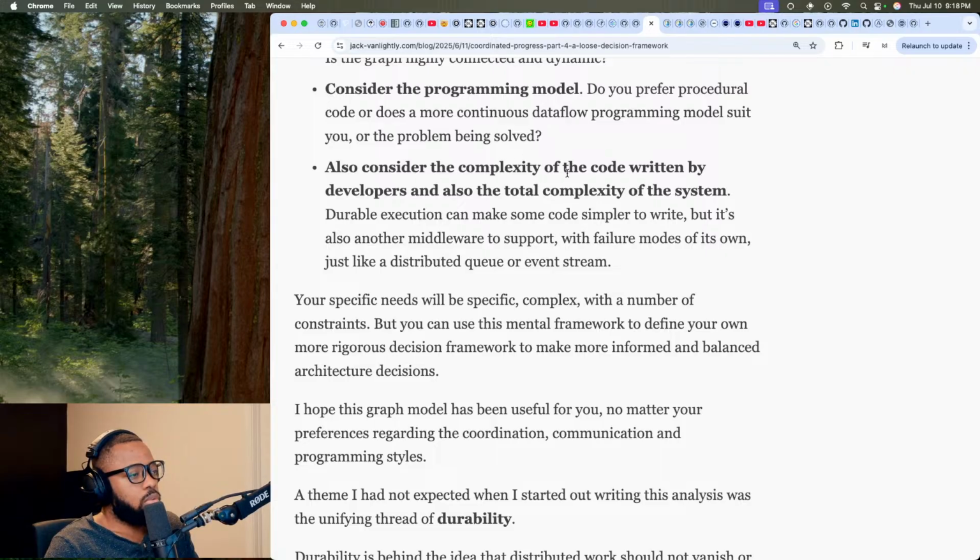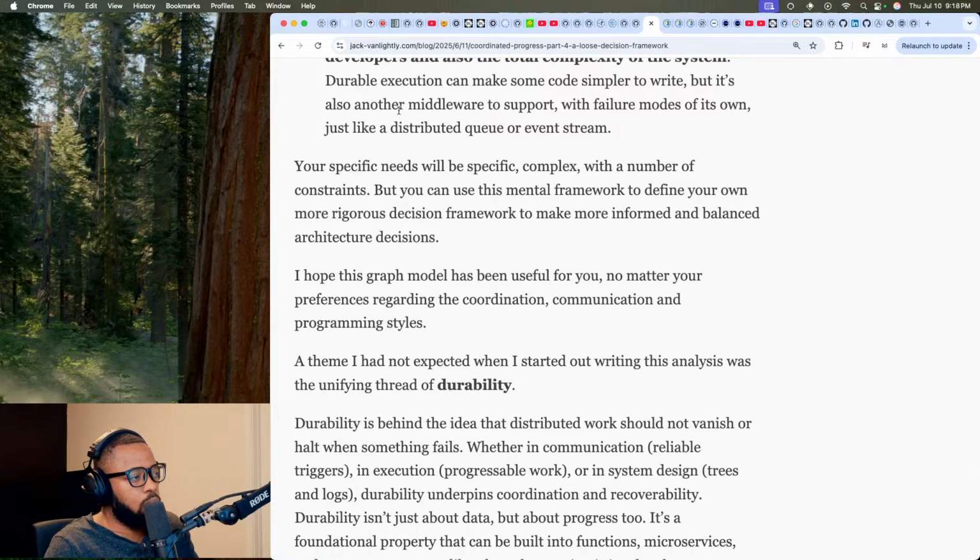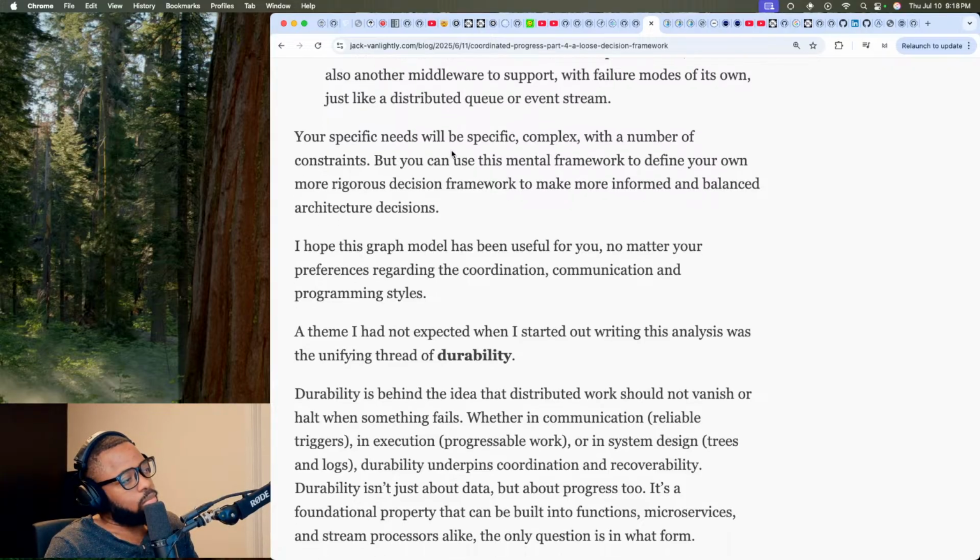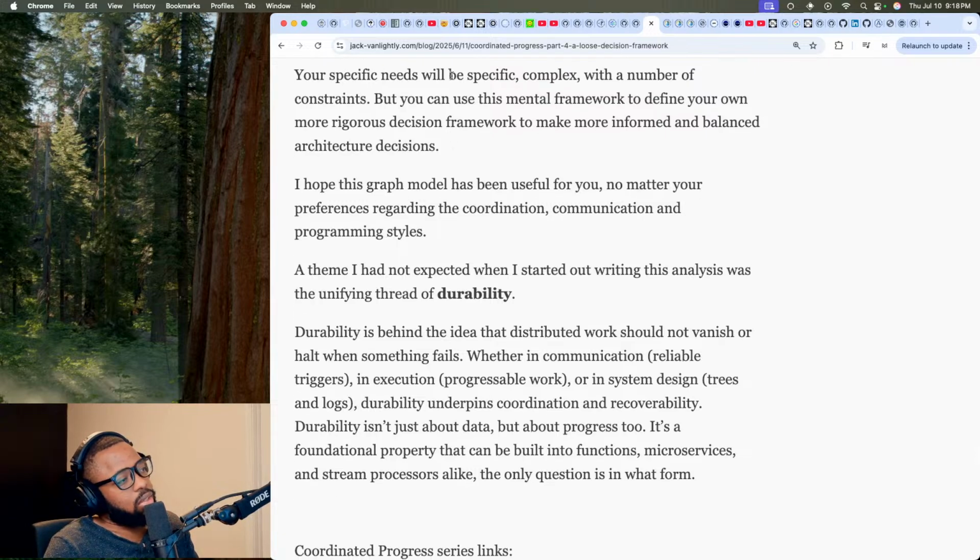Also, consider the complexity of the code written by developers and also the total complexity of the system. Durable execution can make some code simpler to write, but it's also another middleware to support, with failure modes of its own, just like a distributed queue or event stream. Your specific needs will be specific and complex, with a number of constraints, but you can use this mental framework to define your own more rigorous decision framework to make more informed and balanced architectural decisions.